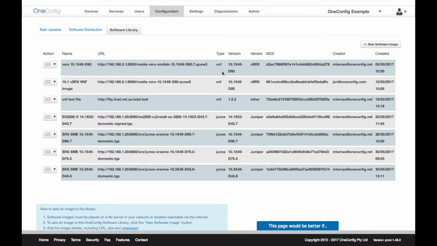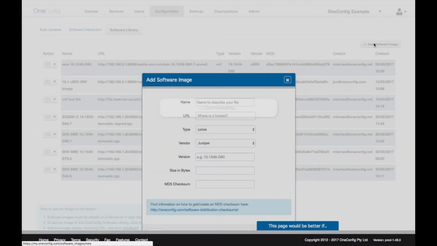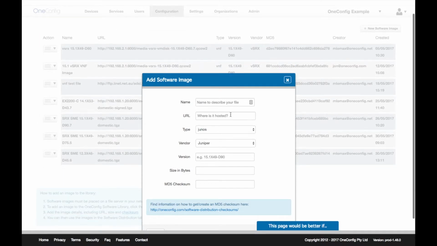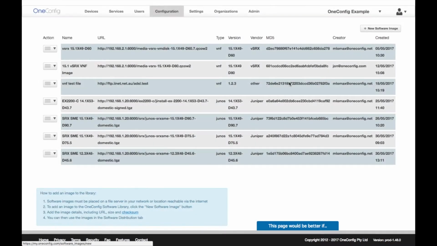The image library can be used for VNF images and Junos images. It is easy to add a new image to the library using the simple one-page workflow. Specify a name for the new image, then add a URL location that is reachable by the managed devices. Complete the form, including the MD5 checksum. This is used to verify the integrity of distributed images. If in doubt, follow the link below to review the simple instructions for determining the MD5 checksum for your images.